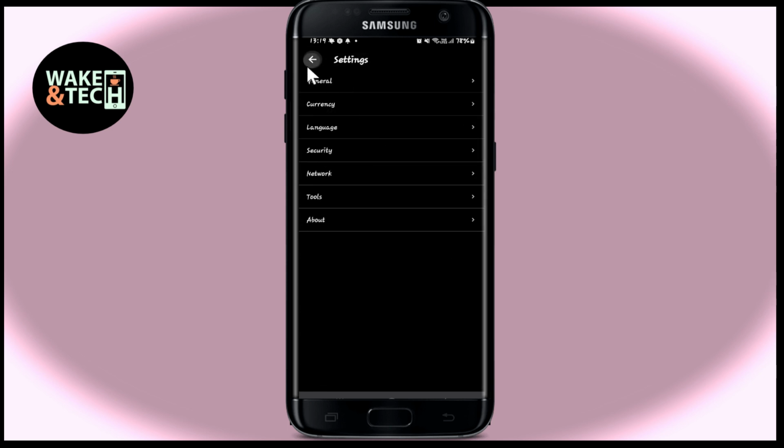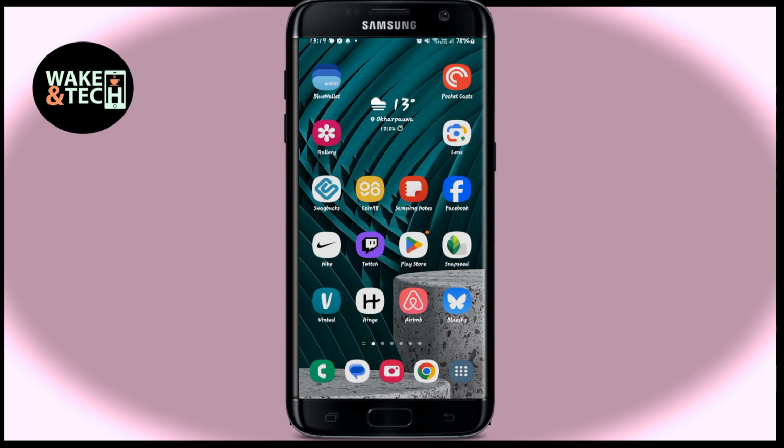And there you have it. That is how easy it is to change the language within the Blue Wallet application.